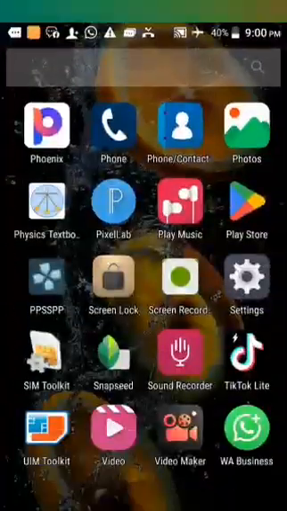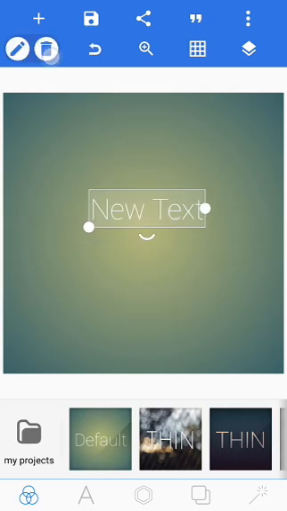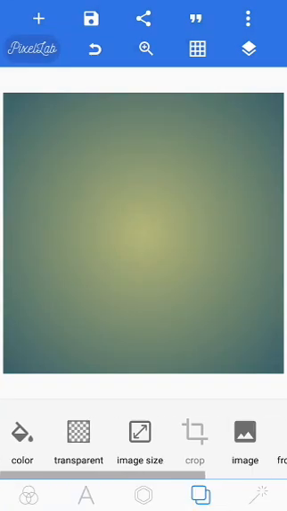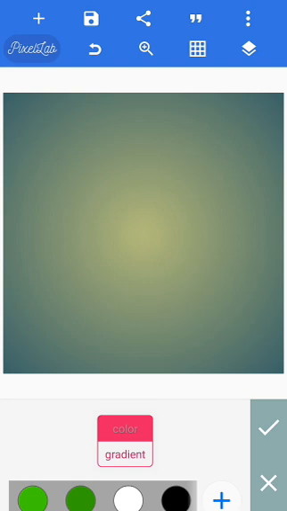So on your launcher, you have to open the Pixellab app, and as you open it, it brings you to this interface. So what you're going to do is just to delete this first new test. After deleting it, you come to this icon at the bottom of the screen. Then you click on it, and then you go to color. You just press the bucket of the color, and then you choose the color.